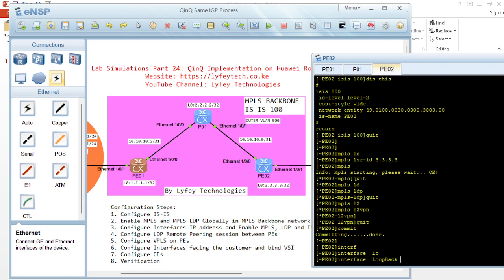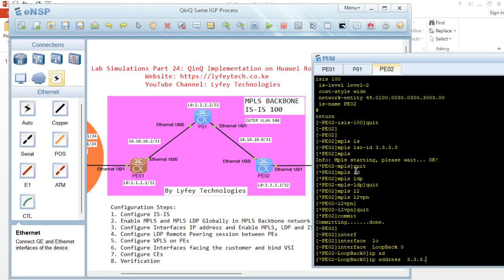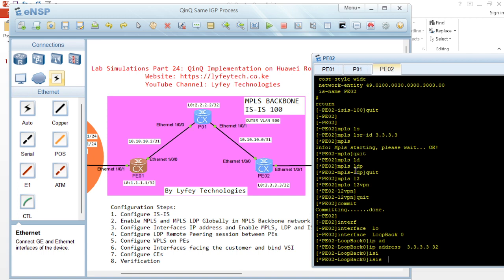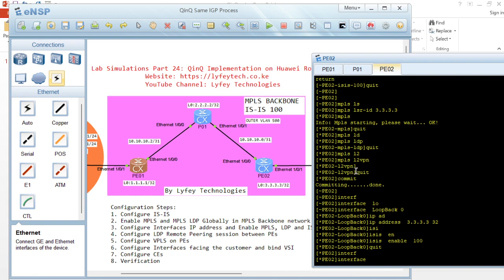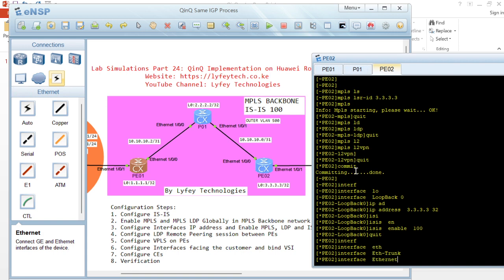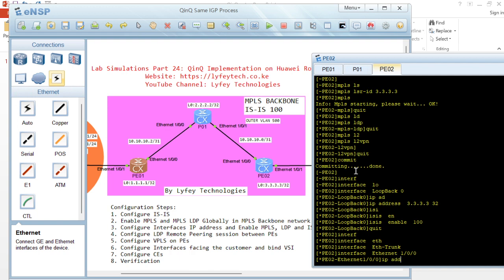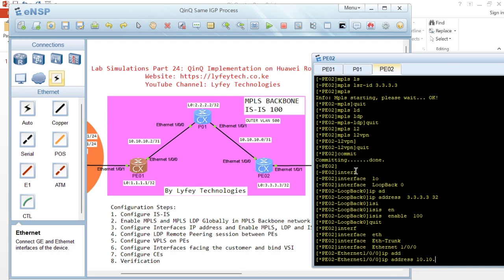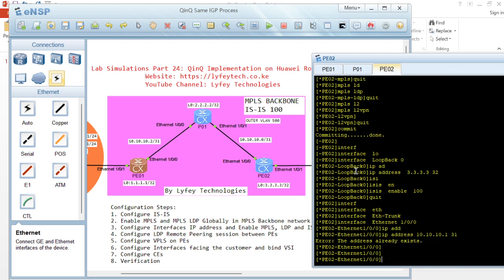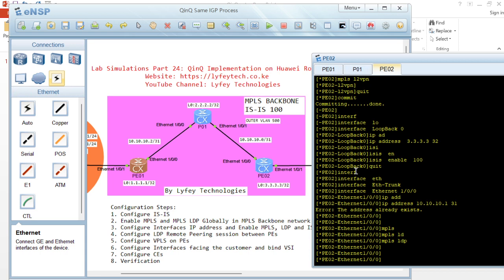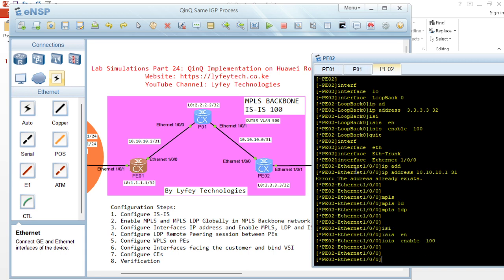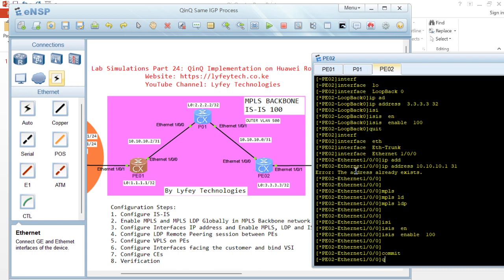So we'll start with loopback 0. IP address, it's 3.3.3.3. Mask is 32. ISIS enable 100. And then we need to configure the physical interface. So we only configure the interface that is facing our MPLS backbone. So we have interface Ethernet 1/0/0. I will assign an IP address of 10.10.10.1. Mask is 31. And then we need to enable MPLS LDP. And then we enable ISIS enable 100. So we have completed configuring IGP, MPLS, and our interfaces.